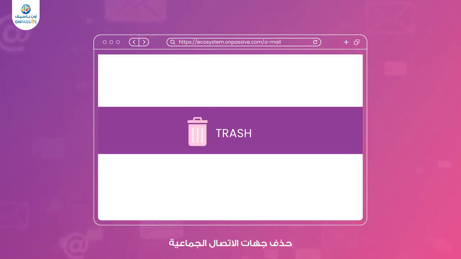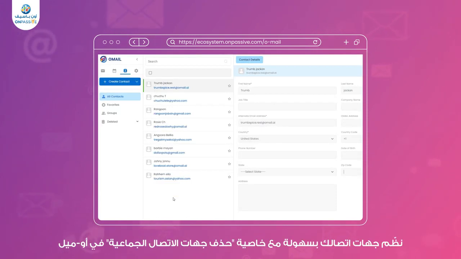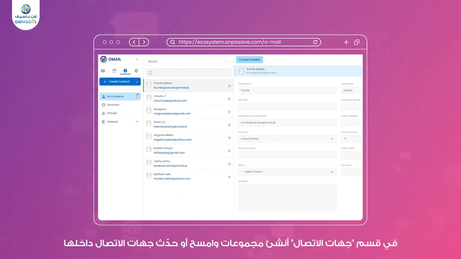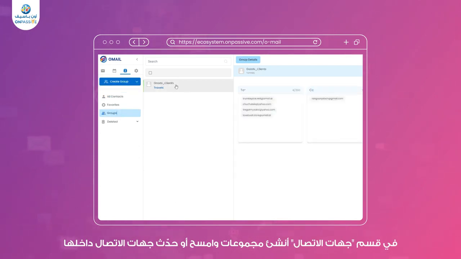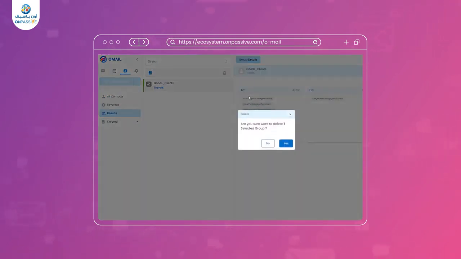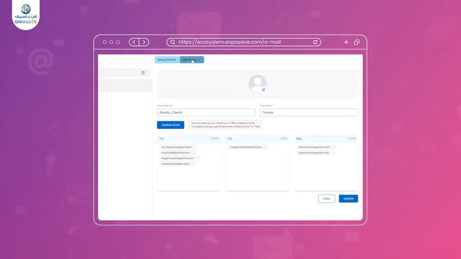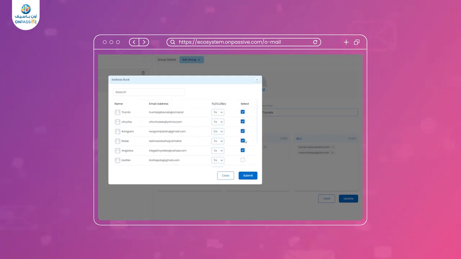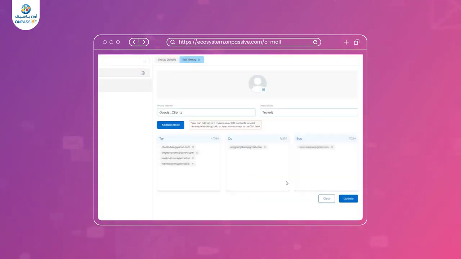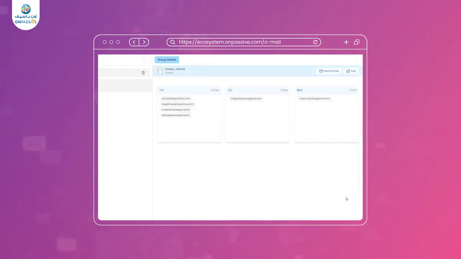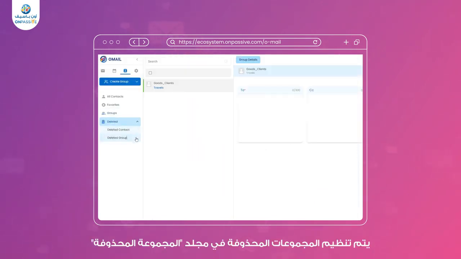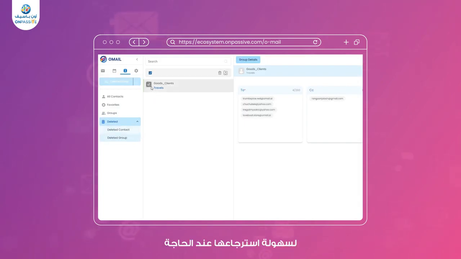Group Contact Trash. Organize your contacts effortlessly with Omail's Group Contact Trash feature. In the Contacts section, create groups and easily delete or modify contacts within these groups. Deleted groups are neatly organized in the deleted group folder for easy retrieval if needed. After 60 days, the contacts will be deleted from this folder.